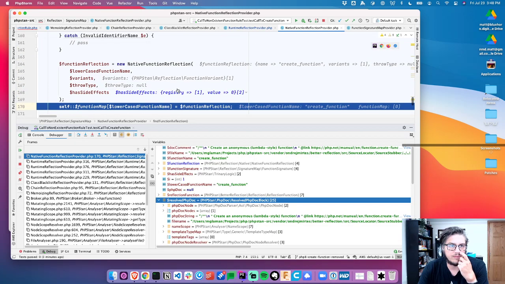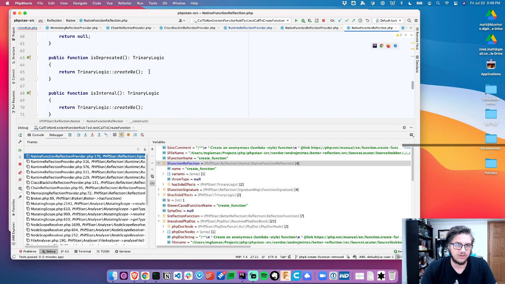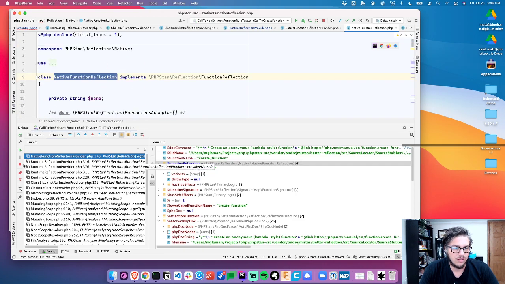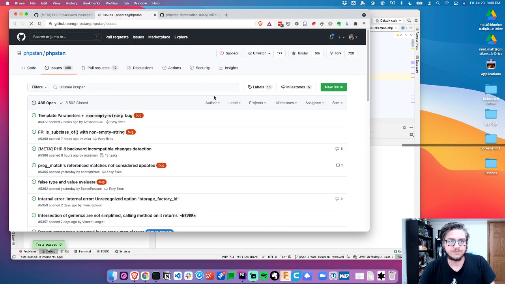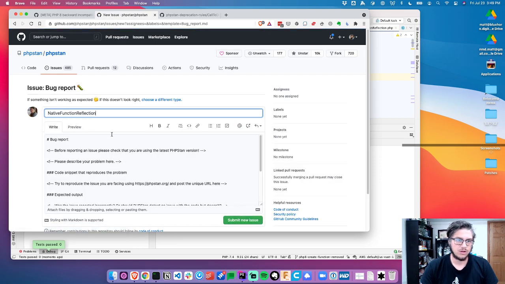Oh, this. Function reflection, native function reflection, right? This says that it is never deprecated when it can be. So that's a bug right there. I'm going to open a bug, new issue, bug report. Does not allow identifying core functions as being deprecated.